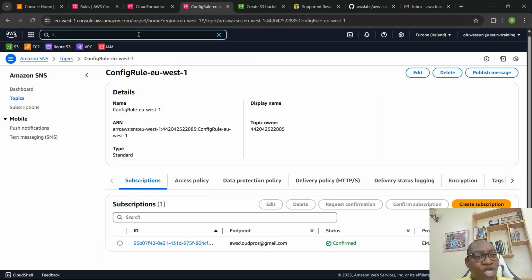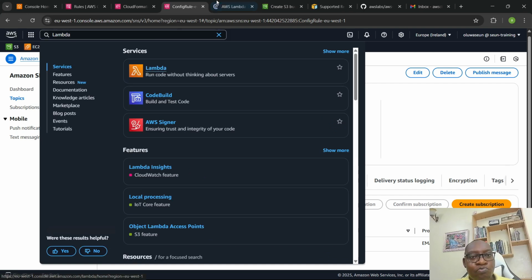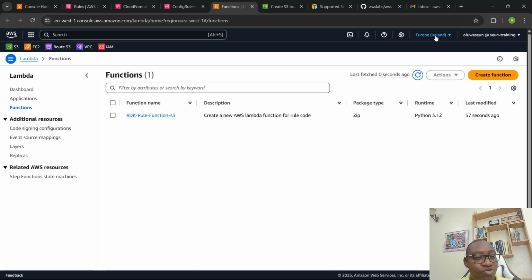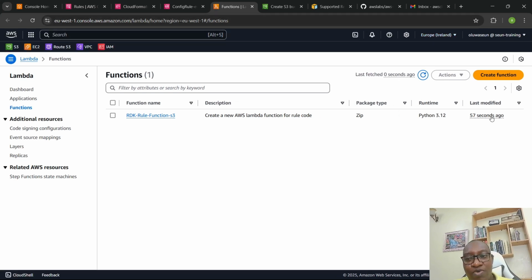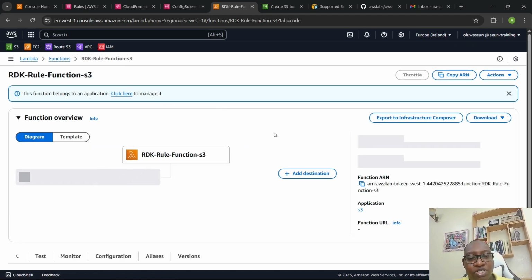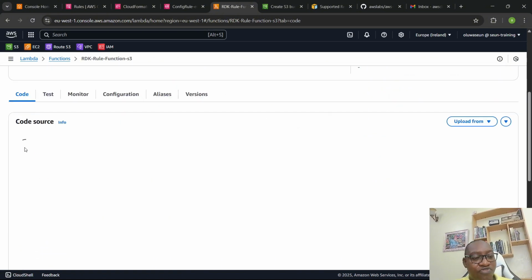Let's see what we have there. Okay, let's go to Lambda and let's see what we have. So we are here in the EU West 1, which is the correct region, and we can see that this was deployed 57 seconds ago. And so if I click here, I'm going to see that, of course, this is 1 minute ago, and of course you can see your code right here.